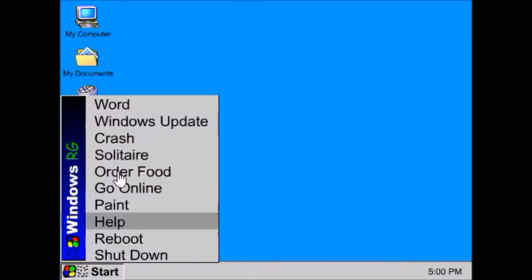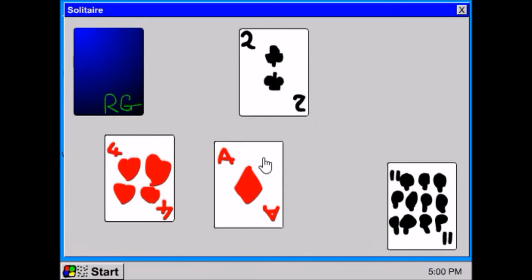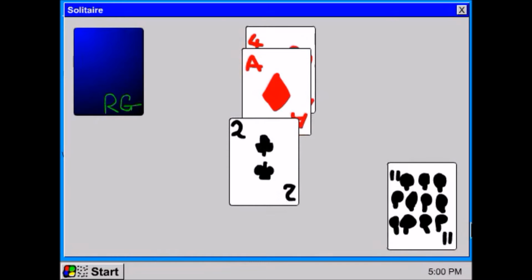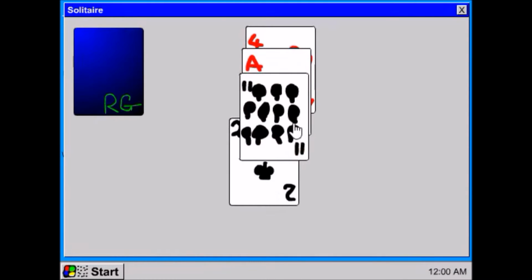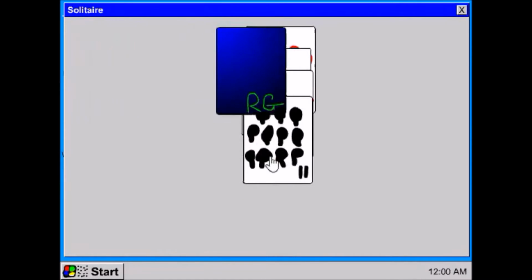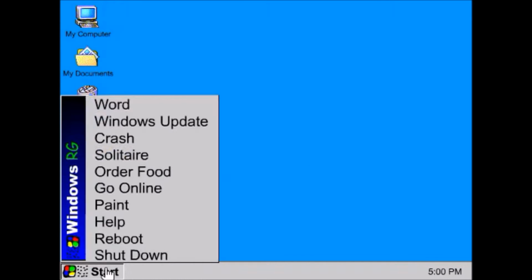Solitaire. Oops. Timed out. Solitaire. Okay, how are you supposed to do this? Let's see, what card? Okay, that goes probably first. Does that go under it? Yes, it does. How about this one? Okay, that goes over that. How about the RG card? Does that go over? Yes. You have won. Would you like to play again? Well, there we go. I have officially won this version of Solitaire. No, I would not like to play again. Thank you. That's the one part of the operating system that actually works.